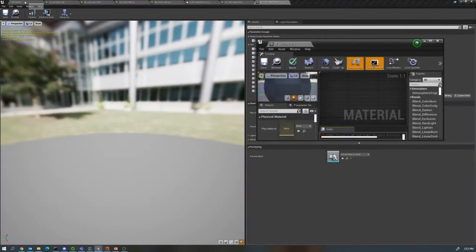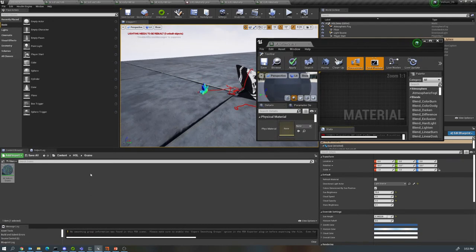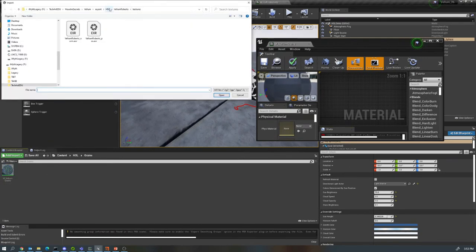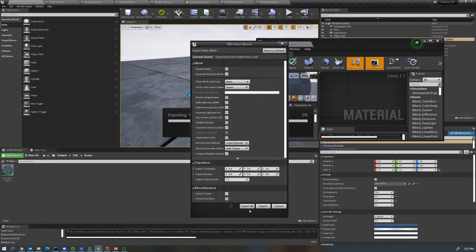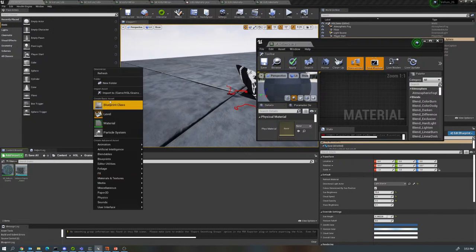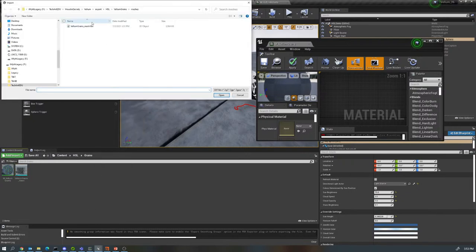go ahead and grab my textures. Oh, we haven't included the textures yet. So let's go and get those too. I guess we kind of need those. Here is the grains, and here is my mesh. Import all. And let's go and get our textures.